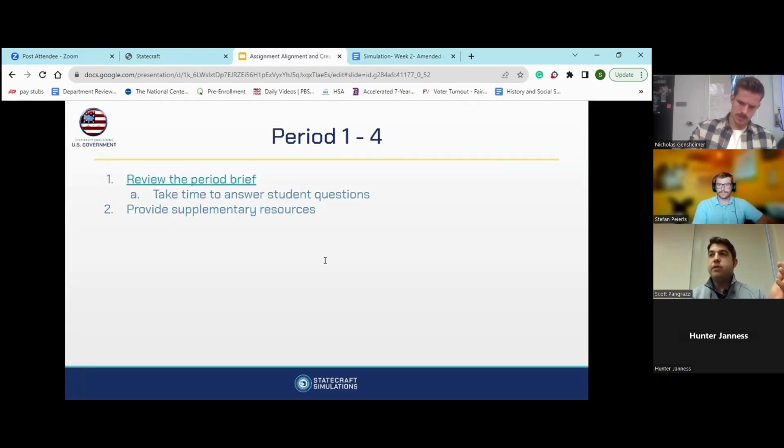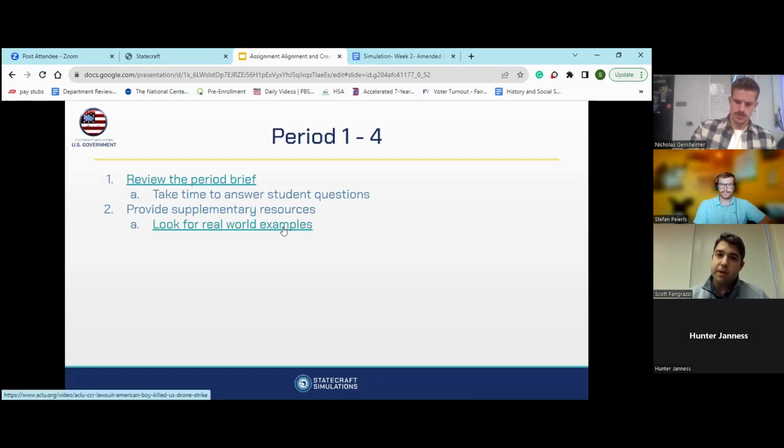Provide supplementary resources. A lot of times what will happen is we'll have students who breeze through the period brief, and other students take a little bit more time. So I'll often have on my class Google site probably 4 supplementary resources per period, just to get students to notice that these are often real world issues that they're dealing with, and to give those students who pick up on things quickly a little bit more context. So I look for real world examples as much as possible.